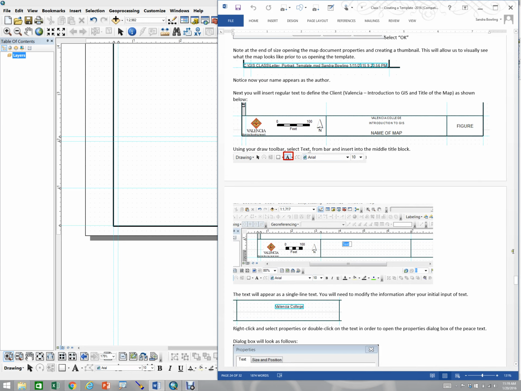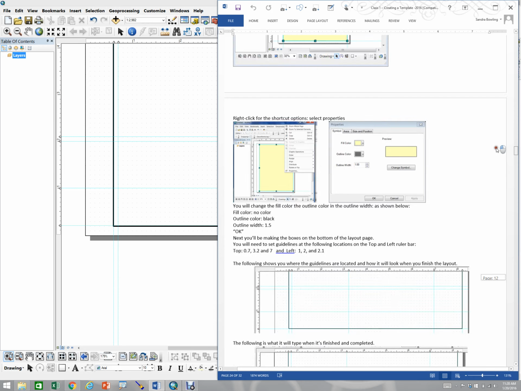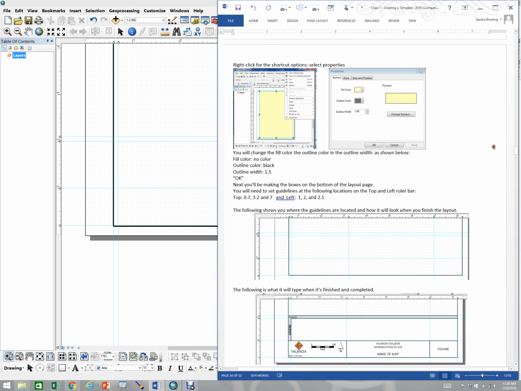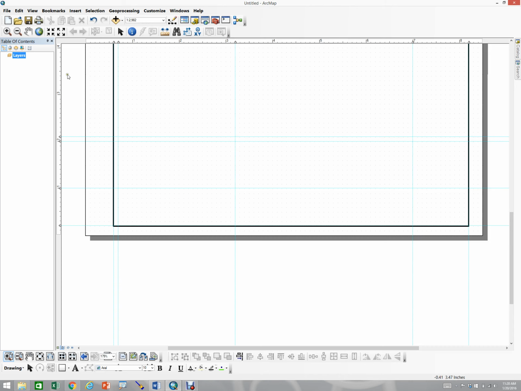I've got a better one so you can see it. There. This is what it's going to look like finished and complete. This one down here. So I'm going to start creating my rectangles. I'm going to click on rectangle, and I'm going to snap from this corner to that corner. Click rectangle again. This corner to this corner. Rectangle again. This corner to this corner.